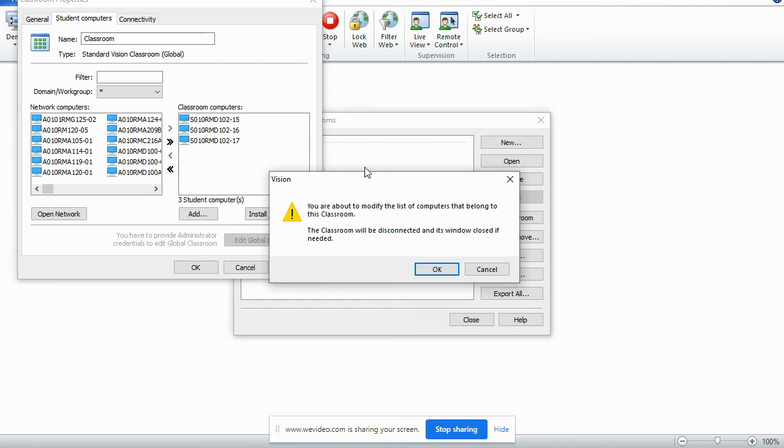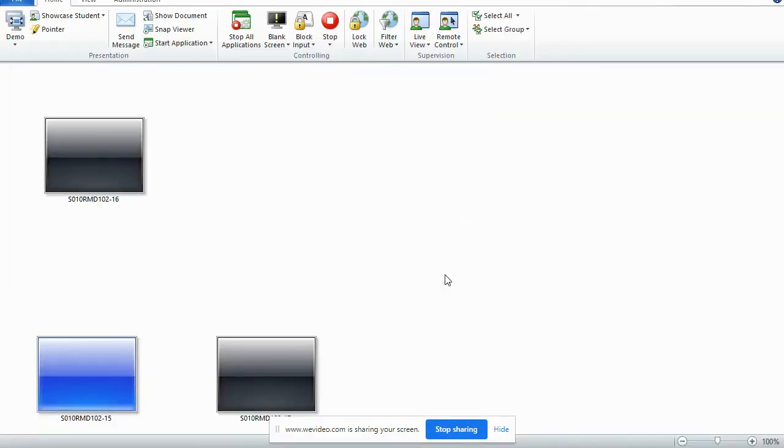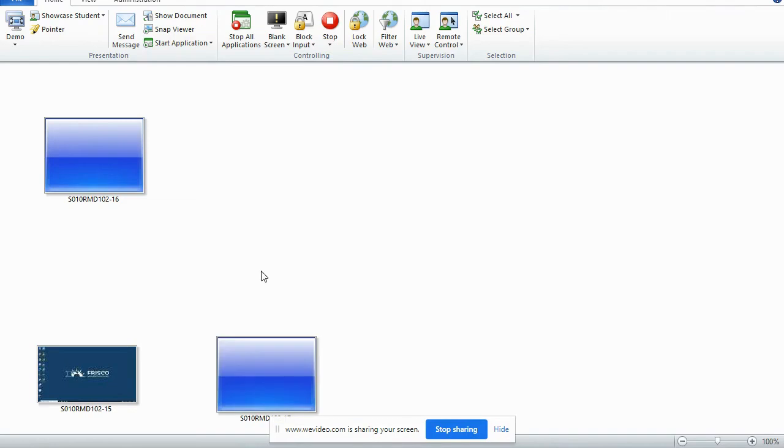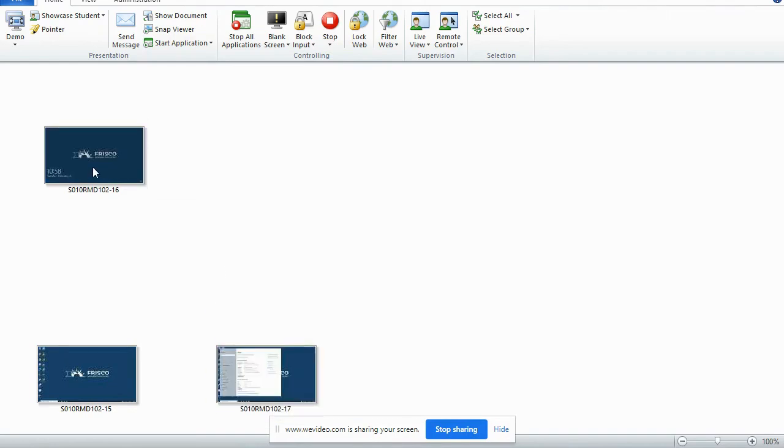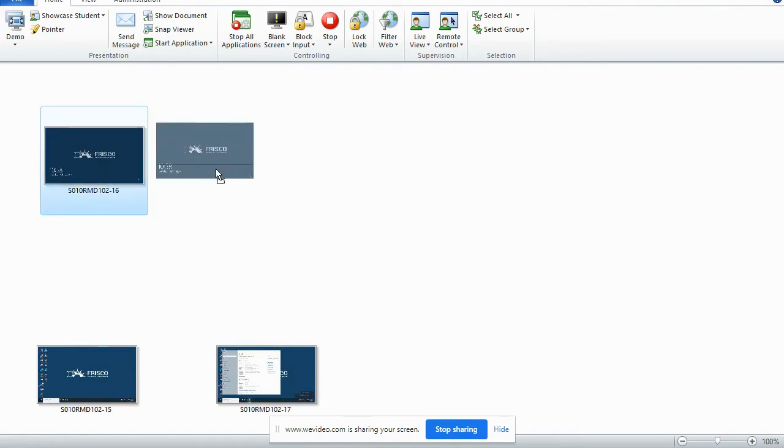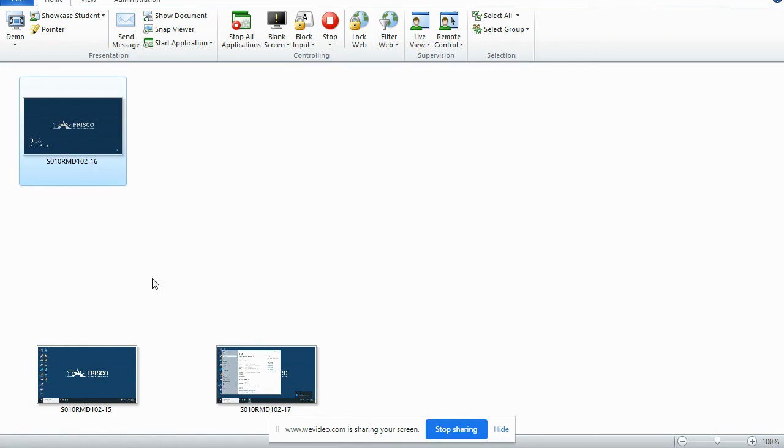This box might pop up just letting you know you're modifying your list, and it may restart Vision. So we just say okay, and then it restarts, and we can see it connecting. And there's all three. I've yet to figure out how Vision places these screens. You're free to move them around. It seems to be random, and it seems to go back to a random spot every time I reload Vision, no matter how much I move them around and want them to be nice and organized.